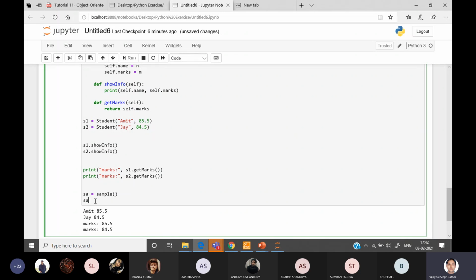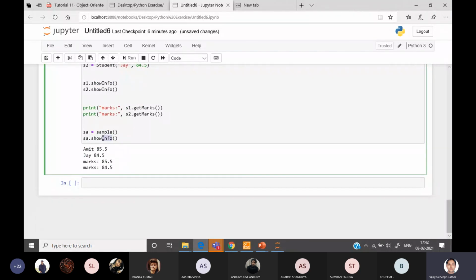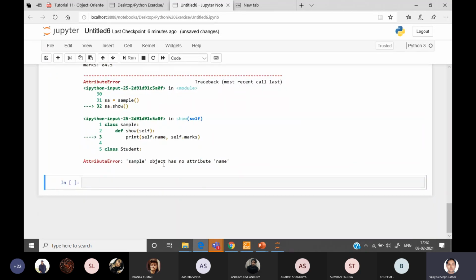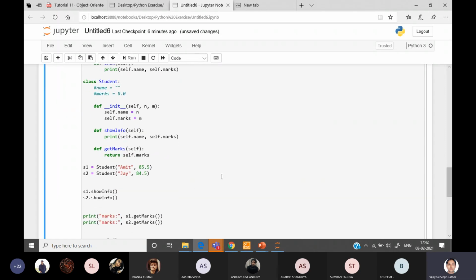Okay, now I want to call sa dot show info, right. Info or display, let's make it display here, instead of show info just make it show, no problem. So this method cannot access it. You can see here we are getting an error: sample object has no attribute name, as we are accessing name inside this method, but you cannot utilize this name. Okay, so we can restrict it, right. That is not possible in procedure oriented programming, right.